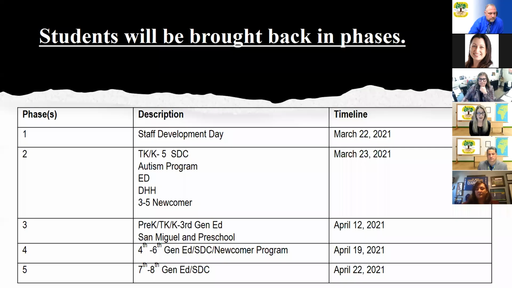Campus. And then the days follow below are TK through 5th grade SDC students, our students in our autism program and our DED program, our DHH, and our kids in 3rd through 5th grade newcomer program will begin school in person on March 23rd. Following that, we will have spring break, and as you can see, our pre-K, TK, K through 3rd general education students and our San Miguel and preschool students will also be coming back on April 12th.